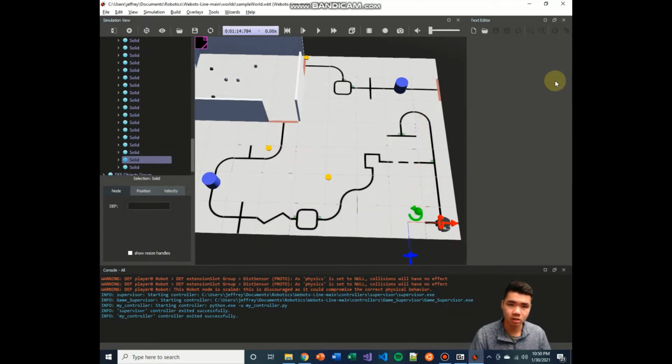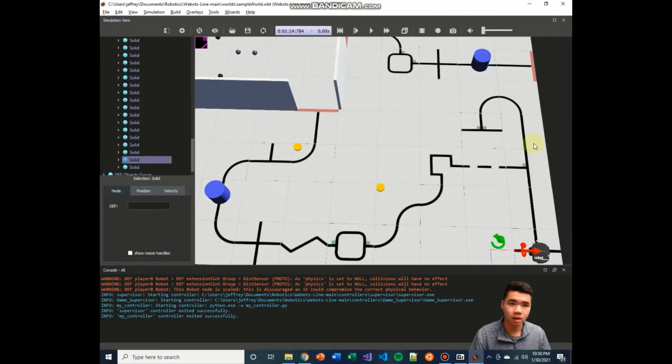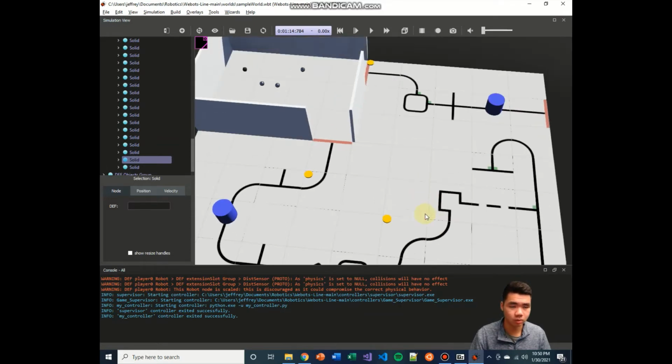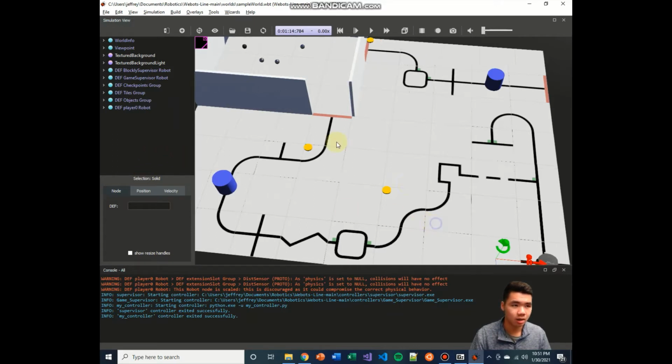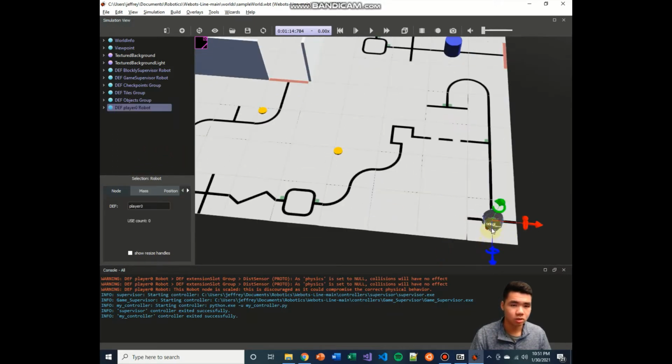So this text editor is where you can open up various files and programs if you want to. If you don't plan on using the text editor, you can always just exit it out, and that gives you more space to analyze your world. This window to the left over here is called a scene tree. Basically, a scene tree is a list of all the objects inside your world and their properties. For example, we can see that we have a robot in this world. For every object in this world, you will find it as a bullet point in this scene tree.